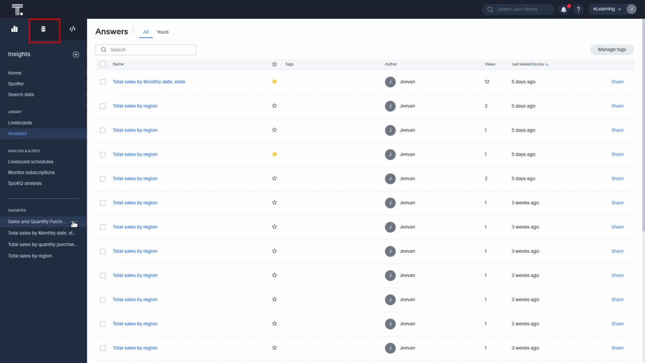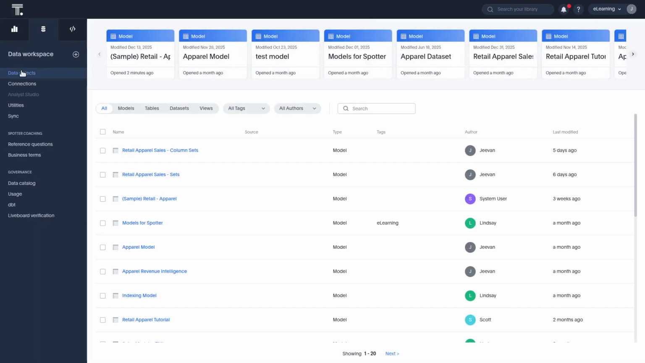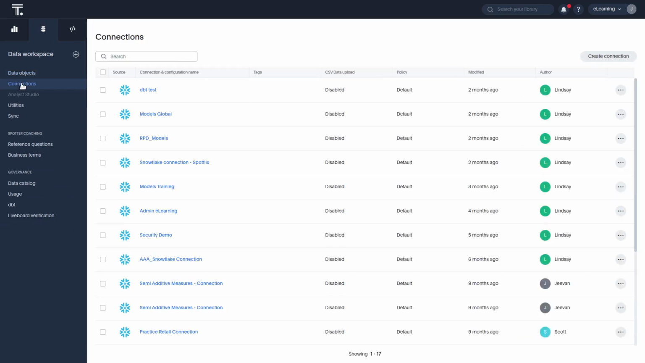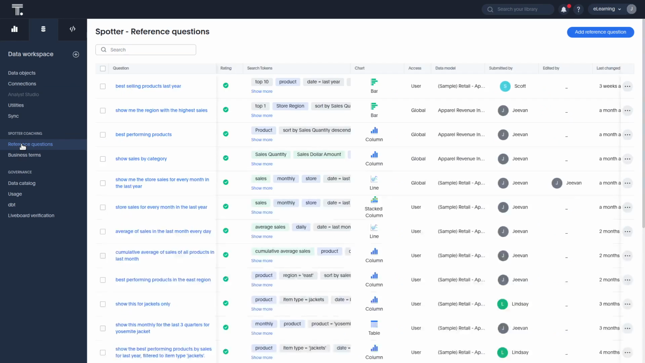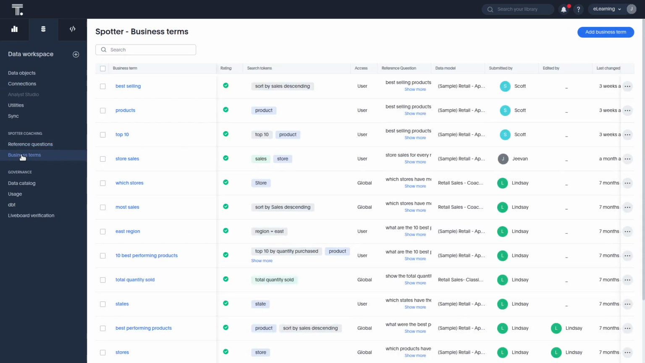The next tab in the left side menu is the Data Workspace, denoted with a database icon. This space is designed for data engineers. Here you can manage data objects such as models, tables, datasets, and views. And manage data connections to your cloud warehouse and other external sources. The Data Workspace is where you can manage Spotter coaching. This includes all reference questions that have been submitted, and all business terms that have been mapped to keywords. The Data Workspace is also where you can monitor governance resources for your instance.